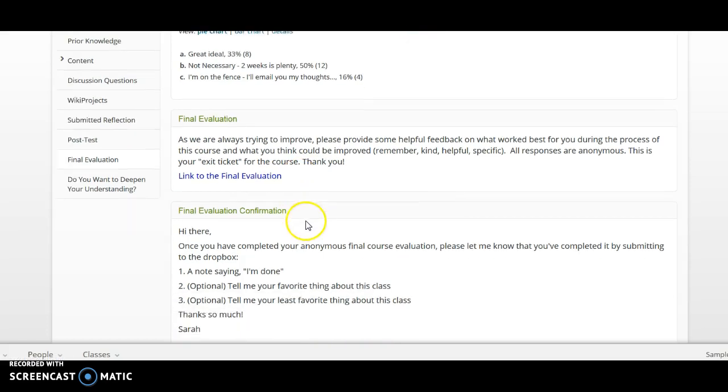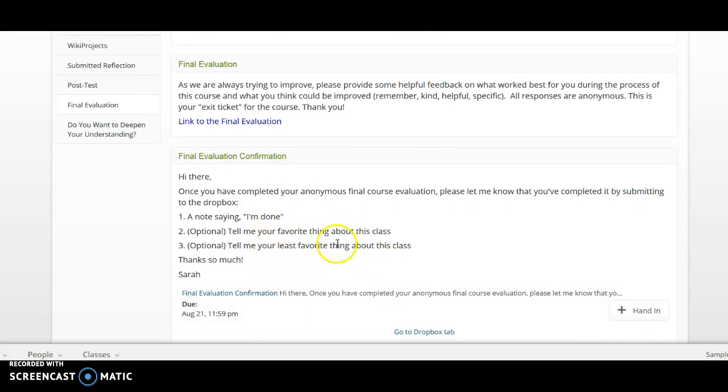Once that's completed, you'll send me a note in Dropbox, just like you can see here with this hand-in button, to tell me that you're done. And I have a couple of optional questions to ask for your feedback so I can continue to make this class the best it can be.